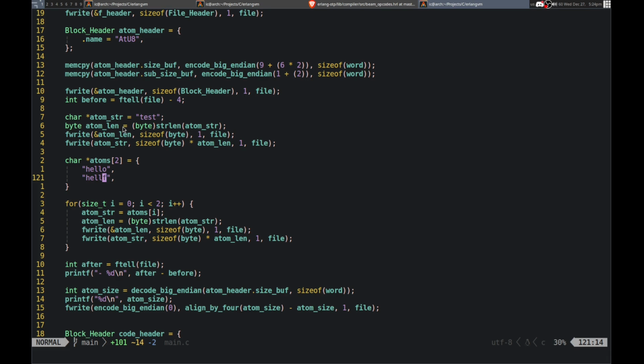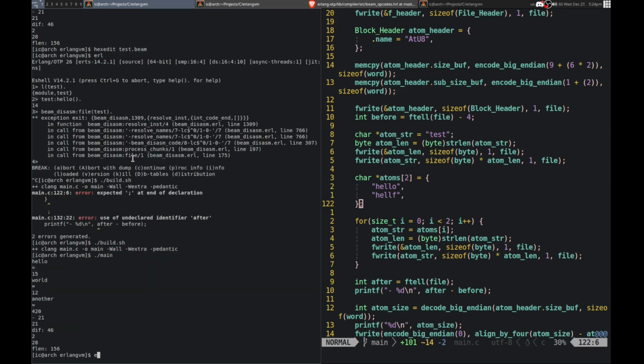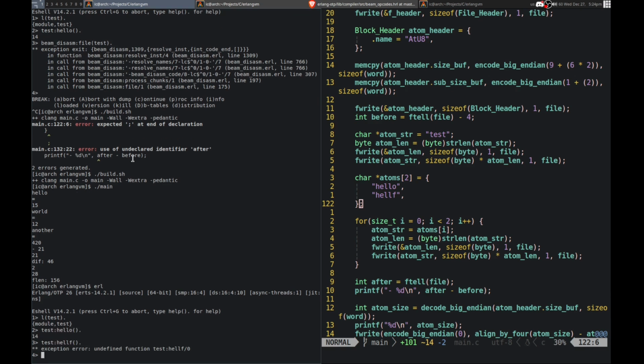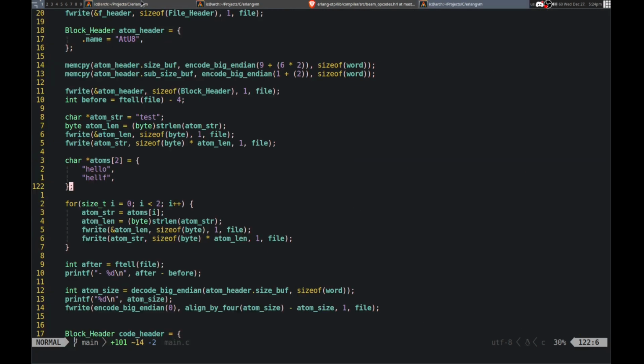After is not defined. What? Oh, shoot. I have to do that. My bad. Alright, compile it. Load text. And then text hello. Help does not work. Okay. So it did not define the function. Why? Yeah. Okay, so it doesn't like something that I did.